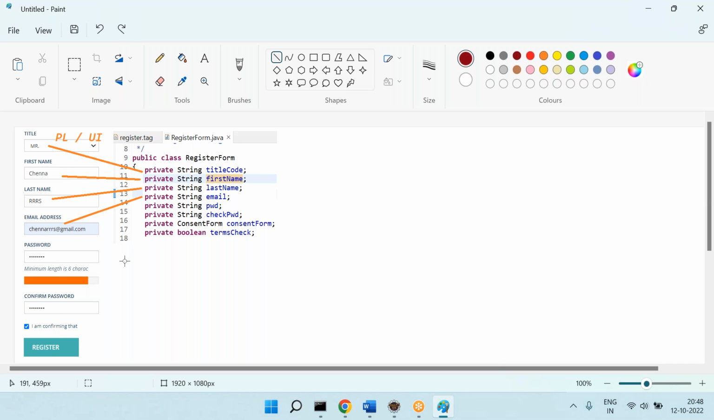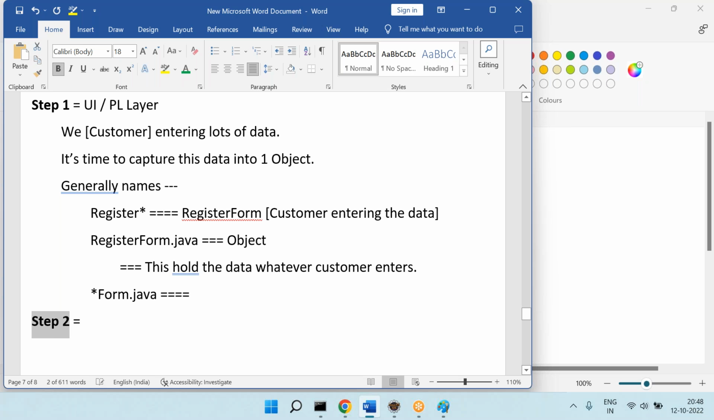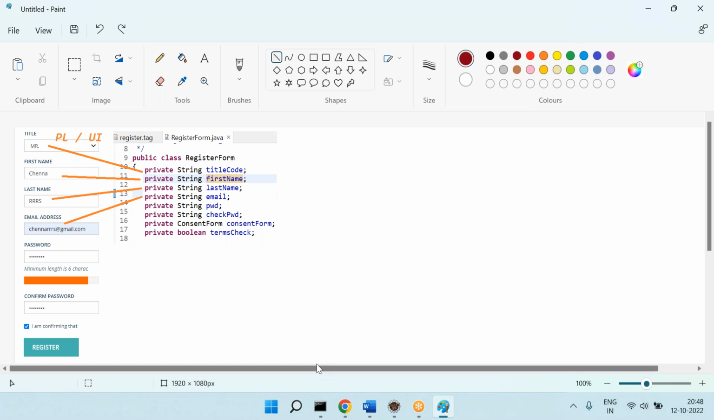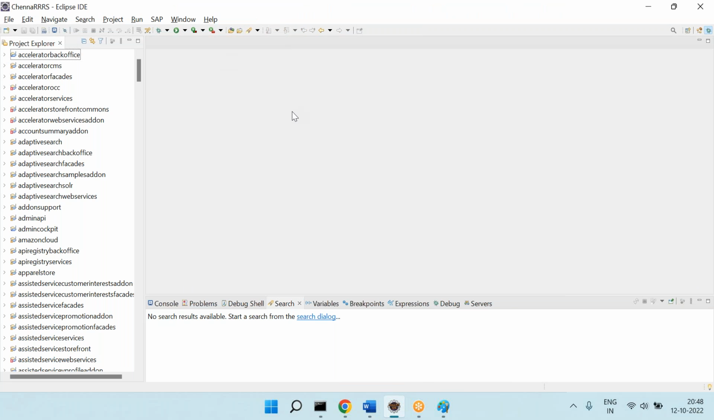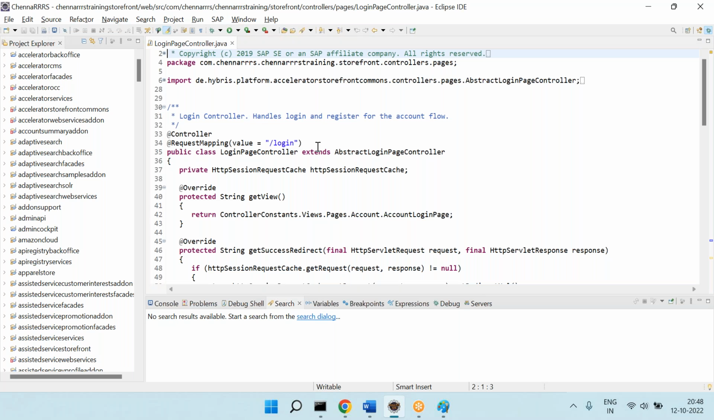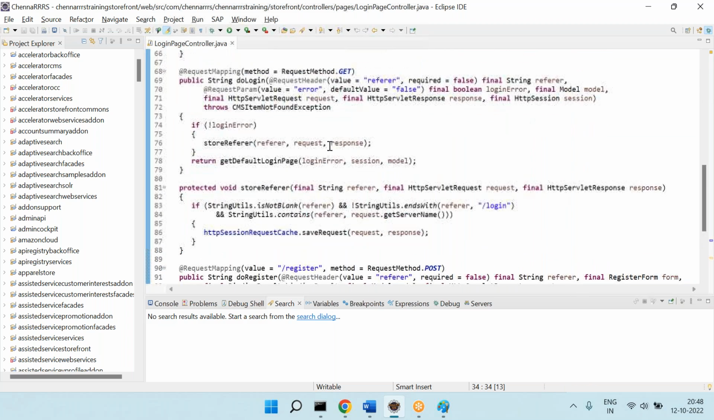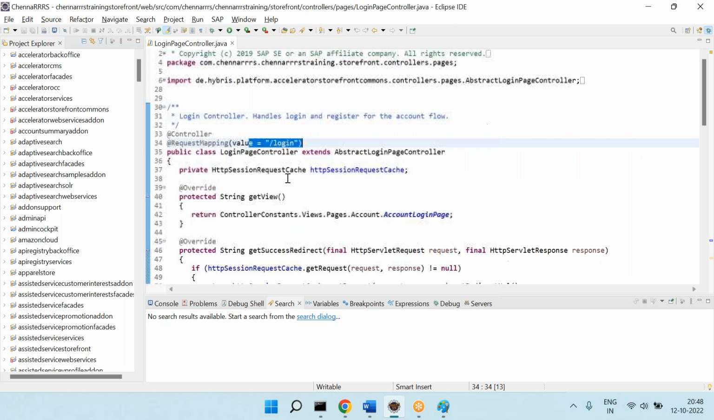Now, whatever customer enters is captured into this object. Now you are clicking on register. So when you click on register, I told controller will be called. And which is the controller? Yesterday we have seen, right? What is the controller, tell me? Login page controller, right? LoginPageController.java. You can see /login and the method is register. So this is where we put the breakpoint also yesterday.